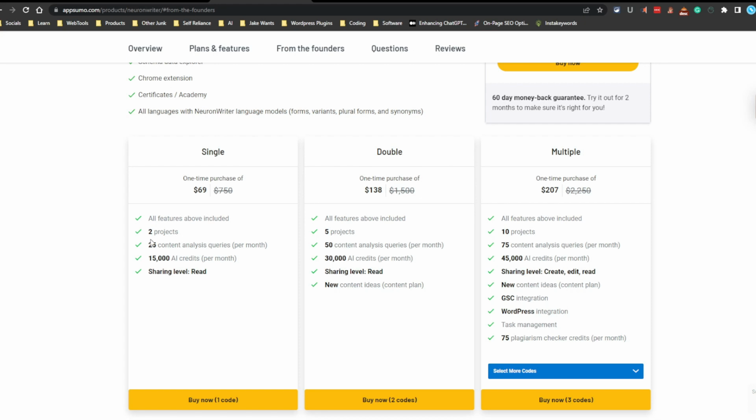So just because you only have 2 projects doesn't mean you can only optimize for 2 websites. So you don't have to worry about that. 25 content analysis queries per month, so you can optimize 25 articles per month. You get 15,000 AI credits, which, again, depends on the engine you're using.